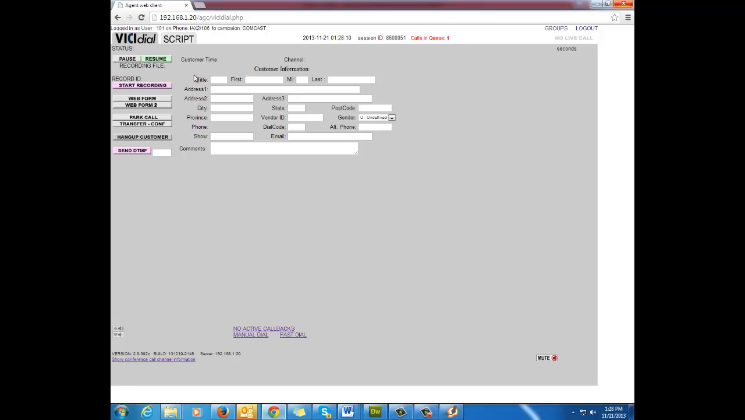Once we're logged in, we want to make sure that we click on the resume button. That lets us know that we're actually live and ready to take telephone calls. Once we get an actual live call, you'll notice that it'll come up as red. You'll see the phone number that it comes in as, and if there's any information on our system, that information would show up as well.